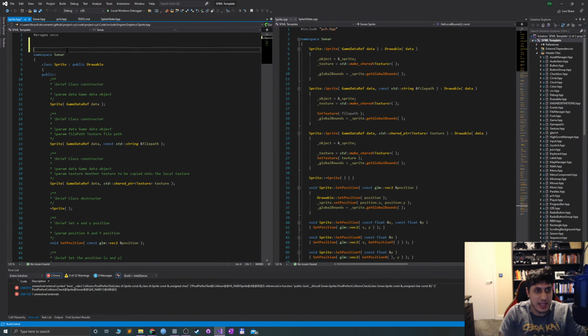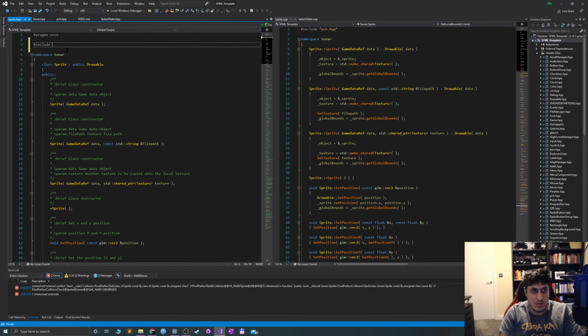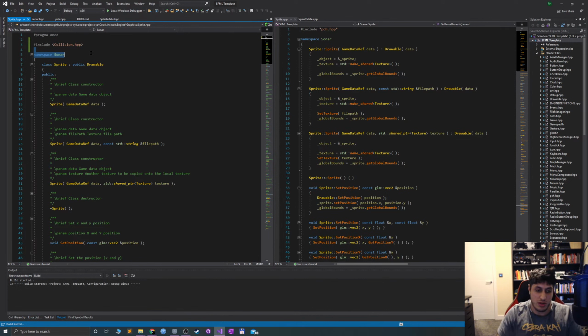Let's see if I manually just add it to here. So #include collision. Okay, let's see what happens now if I try and give that a run. Does that fix the error?